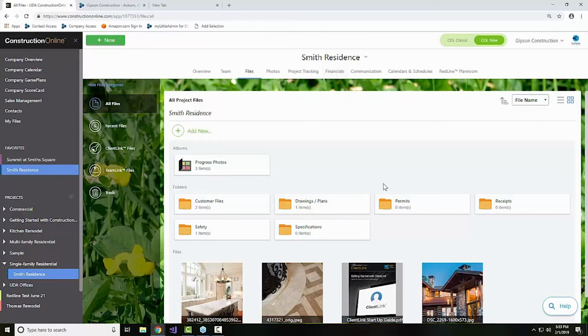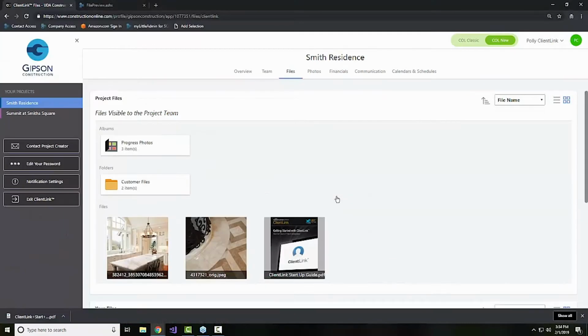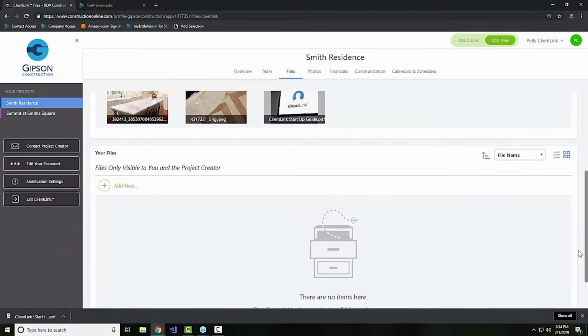So one of the things that we see people using, even over and above your files and your pictures, is a little bit of interaction with the clients. Even on the file area, the client can interact and upload files for you. You'll get notified that the client has done that. So if there are things they want to share with you, they're able to do so, making that collaborative.